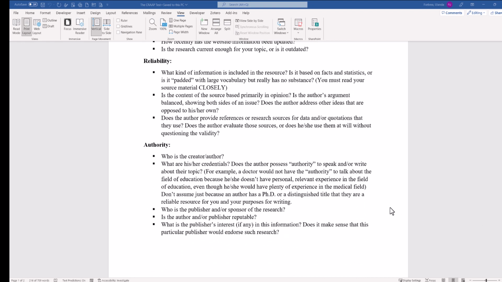Authority. Who is the creator or the author? This is why it's so important to choose sources that have an author. What are his or her credentials? Does the author possess authority to speak and to write about their topic? For example, a doctor would not have the authority to talk about a field of education, because she doesn't have personal relevant experience in the field of education, even though she would have plenty of experience in the medical field. Don't assume just because an author has a PhD or a distinguished title that they are a reliable source for you and your purposes for writing.